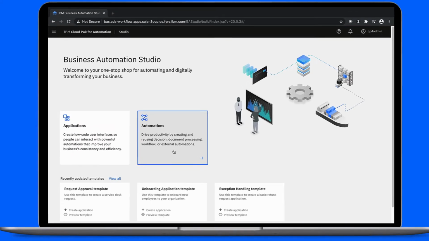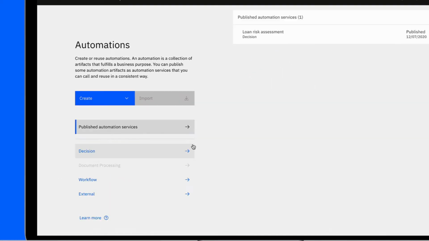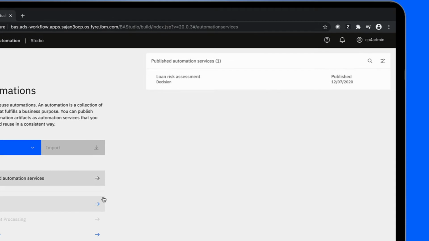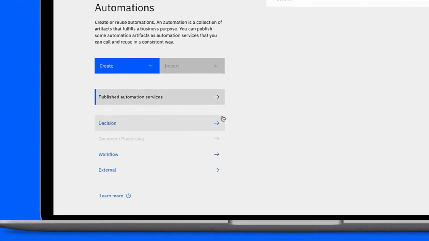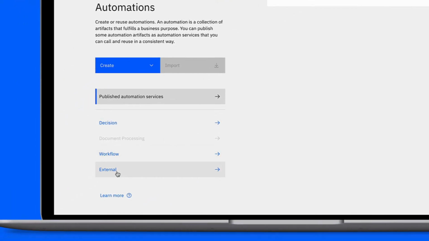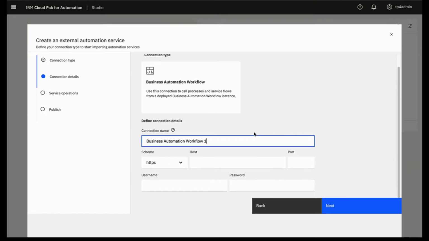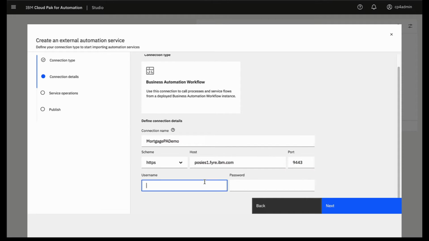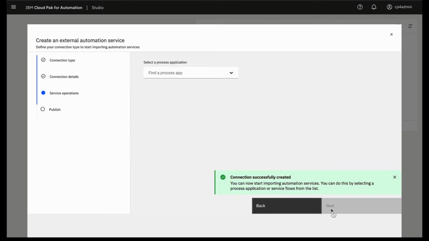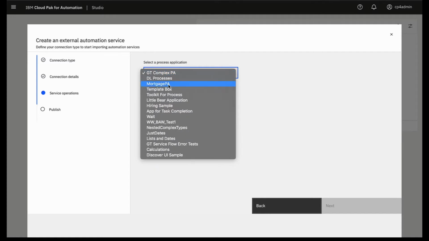We'll start in Studio and go to Automations. We have a decisions automation, which will handle the mortgage risk assessment, but we need some logic for opening the mortgage account. First, we'll create a connection to a workflow system that resides outside Cloud Pak for Automation. Let's provide some connection details, our host and credentials, and we'll select the process application. In our case, it's Mortgage PA.